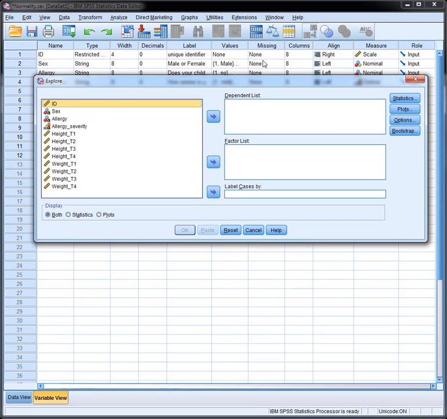The following Explore window will open. Select the variables, which should be scale or continuous variables, that you wish to examine. In this example, we're looking at each of the height and weight variables. Move them across to the dependent list. On the right hand side, you will see you have a number of tabs.